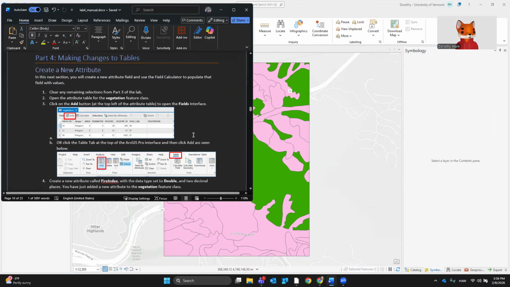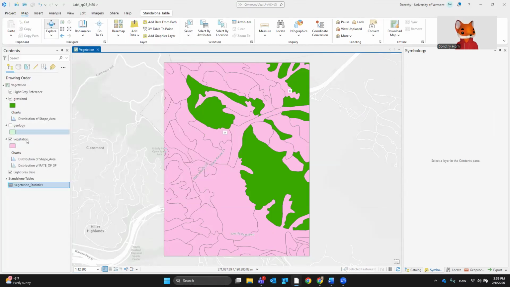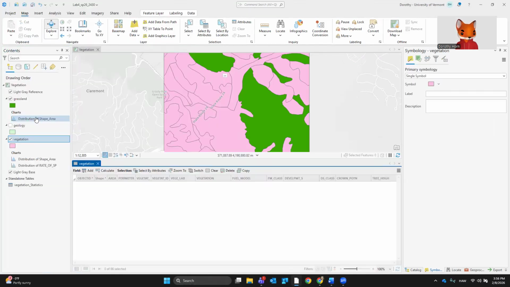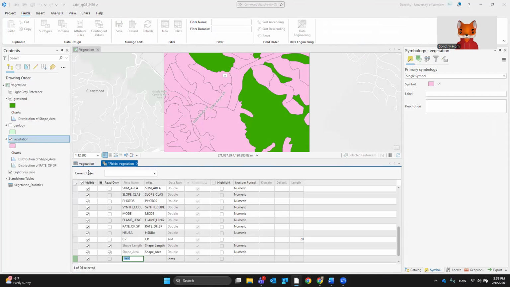Let's see, open the attribute table for vegetation and click on the add button. So vegetation, attribute table. Up here on the far left side of the attribute table, it's called add a field. It's going to open what's called fields view here. That is going to allow you to see behind the scenes in your table. So you can see this is the new one.